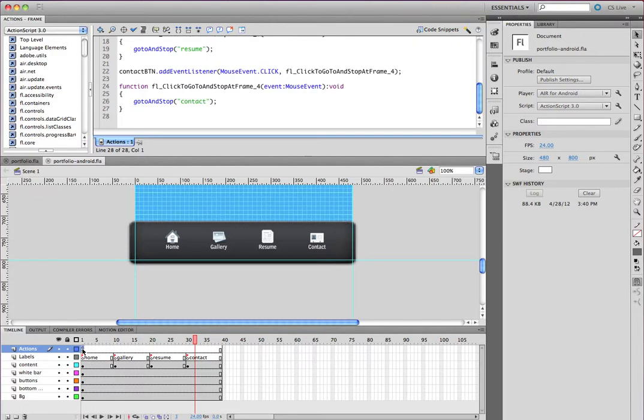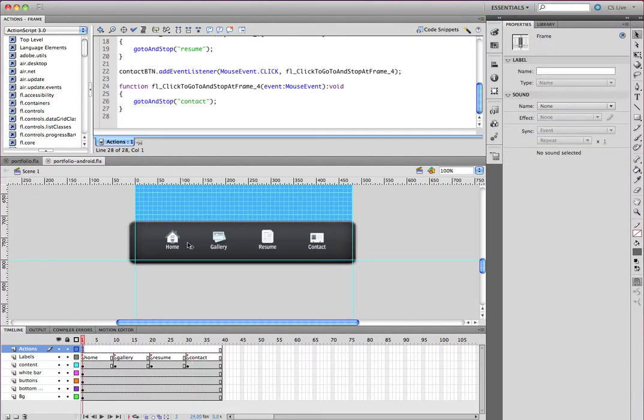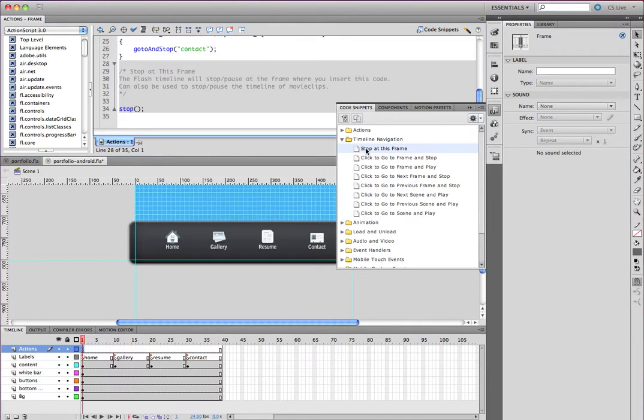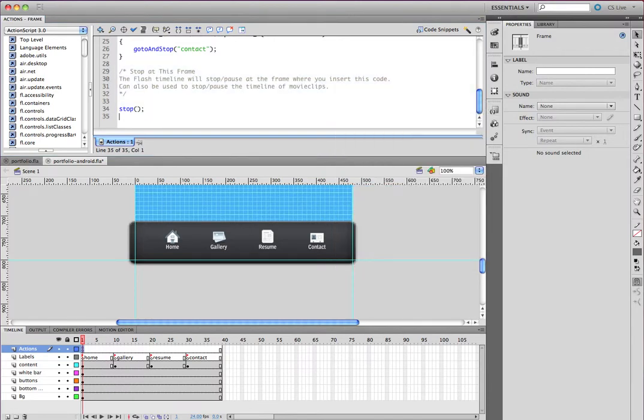But what we want to do is, in order to let the user read the content of the first frame and then make a decision about what to click on and go to, we need to tell it to stop first. So we can also use our code snippets for that. I'm going to make sure frame 1 is selected because this is where I want it to stop. I want it to stop on frame 1 when this loads. So I'm going to go to code snippets, and under timeline navigation, the first one is stop at this frame. I'm just going to double click on it to add it, and you can see that it added it at the bottom of the code, and we have our comment here, stop at this frame. So now I can test this.